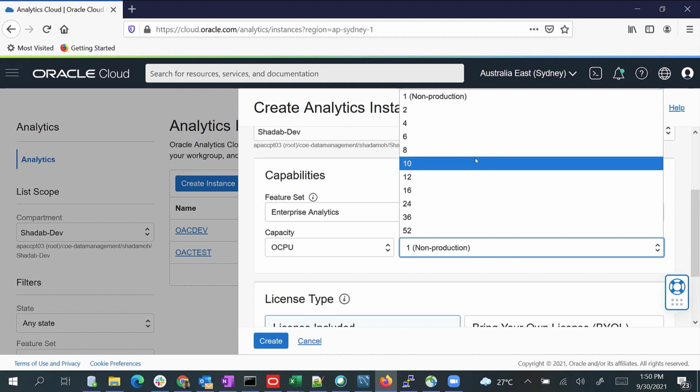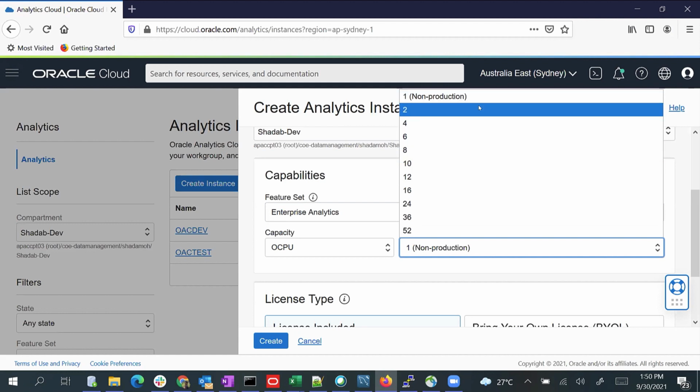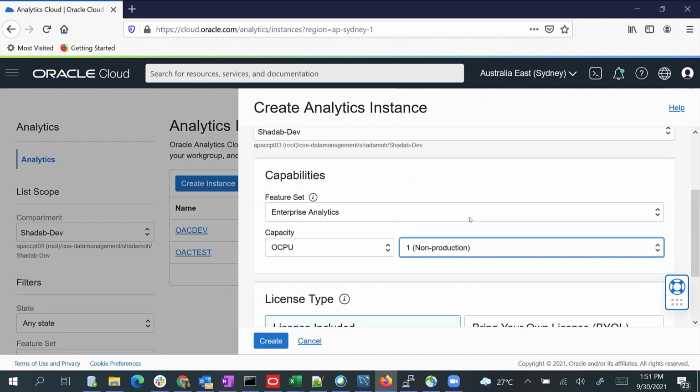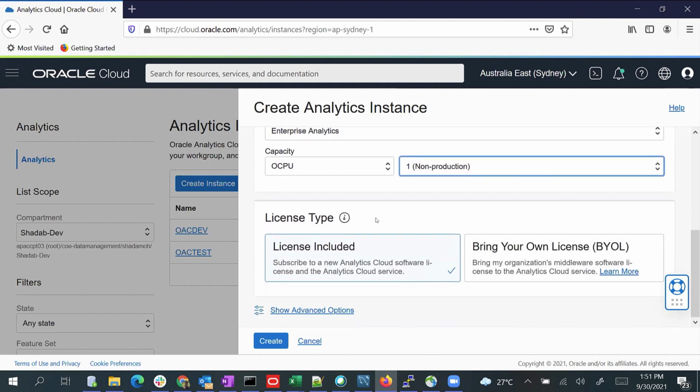So this highly depends on the data size we are trying to process from the MDS. For this one, I would request you to go with either a 1 or a 2. The data size we are using is very minimal, so we can just go with 1 CPU. At the same time, we will come here for the license type.